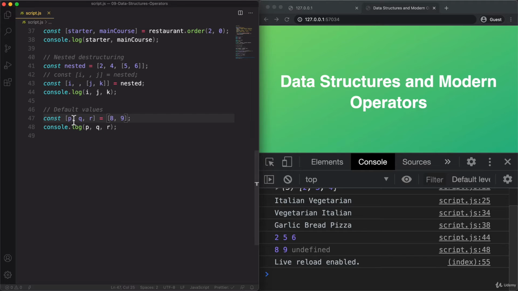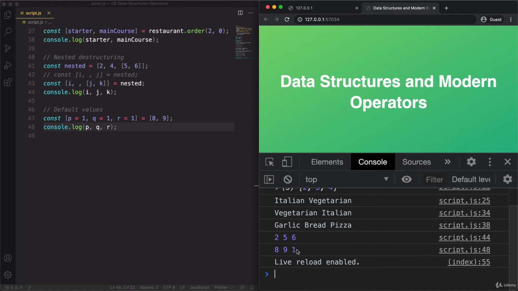But as I said, we can set default values. So let's simply set them all to 1. And then our r will become 1. Great. And if we remove this element, then q will also become 1. Okay? And as I said, this can sometimes be useful, for example, when we get data from an API. And so we're going to probably use this one and actually everything that we did in this lecture a bit later in the course.